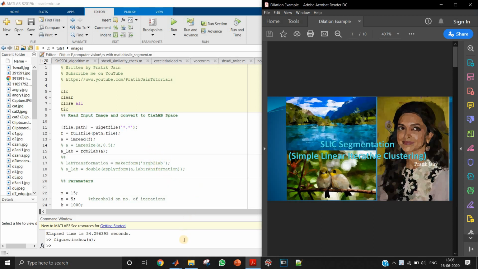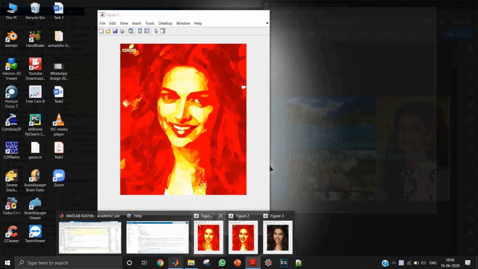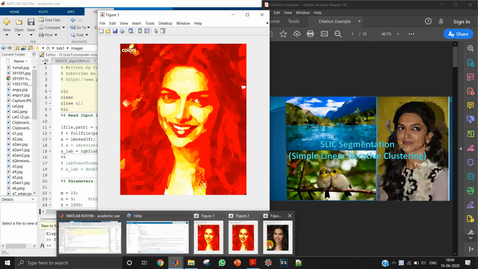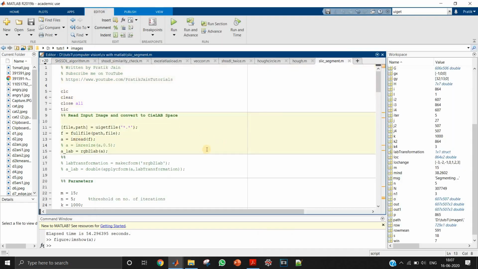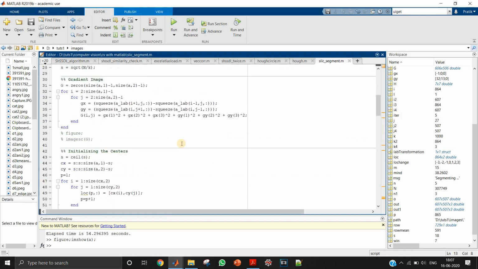Also, please watch the whole video, because at the end I'm going to show you something very nice. This is the result of a mistake that I made, but the image looks very nice to me. I'm going to show you how this image came about. From this image I generated this fiery kind of image, so we'll see at the end how we can generate it. We'll also see how I've written the code for SLIC segmentation.